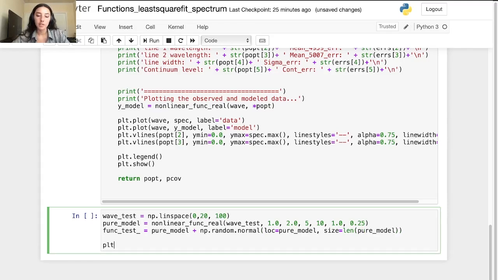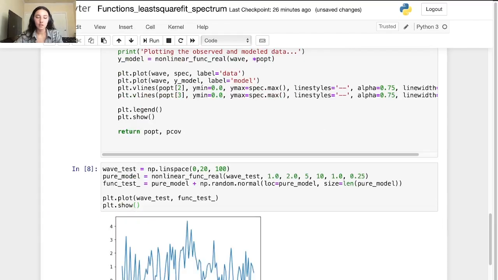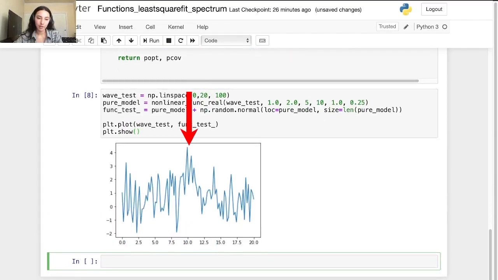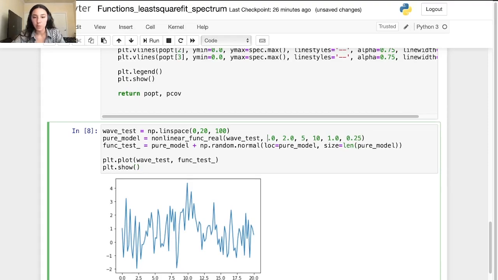Let's just plot this, and I'll show you what I mean: if the amplitudes aren't big enough, then the noise is just going to bury the signal from the amplitudes. So wave test and then func test, and we'll just plt.show that. And there you go. You see there's a small bump there, maybe one there, but the noise has just drowned it out. So instead of that, let's change these amplitudes to, we'll say, 20 and 40.